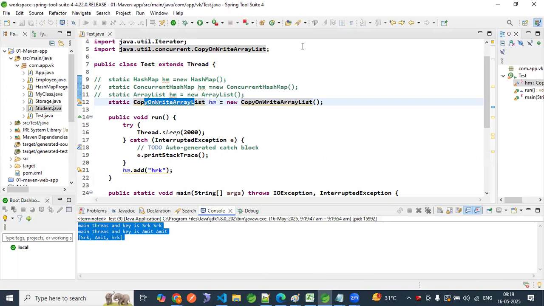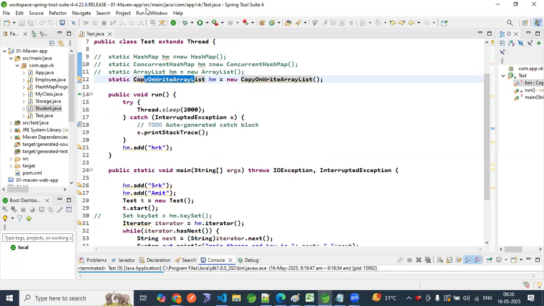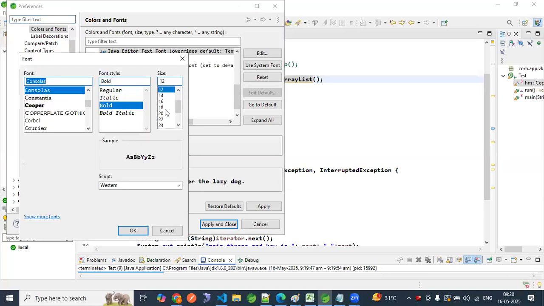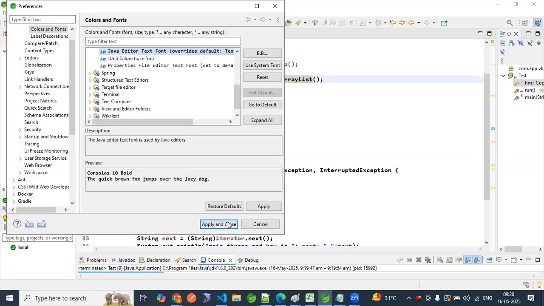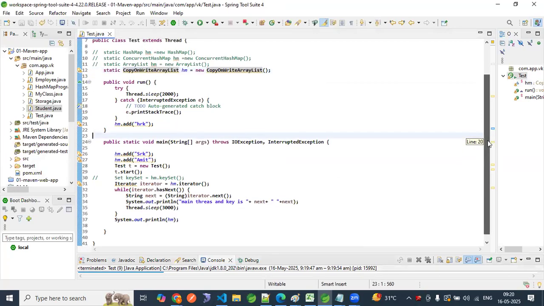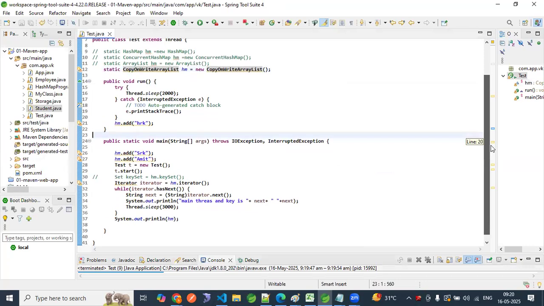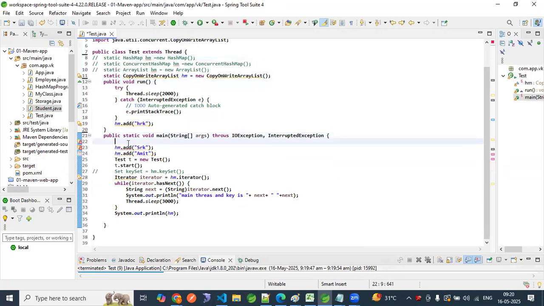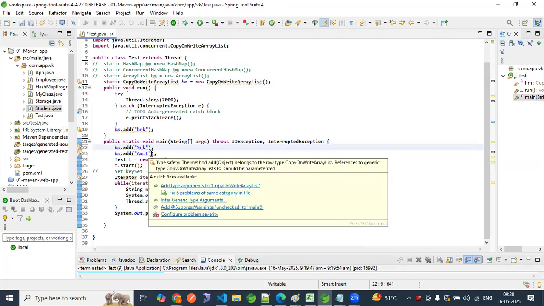Are you good with this example? Yes. Yeah, I will show you the full program in one frame. You can take the photo also if you want. Now take the photo if you want.